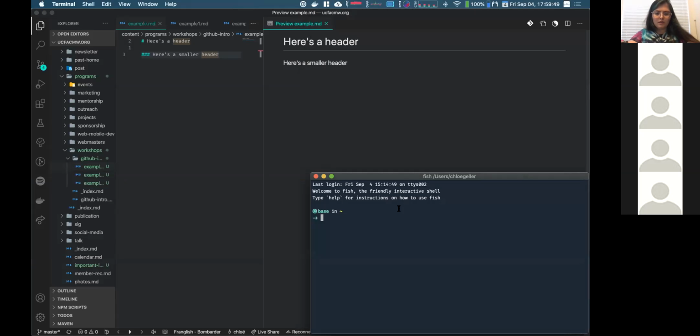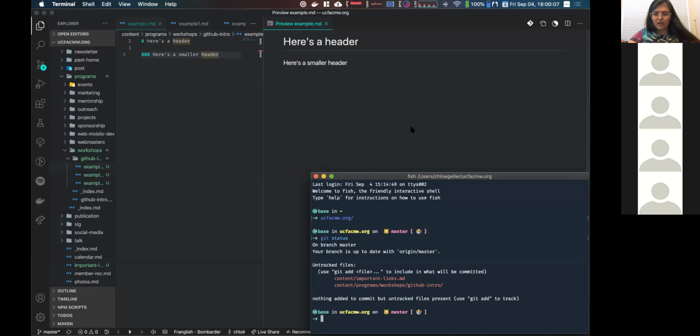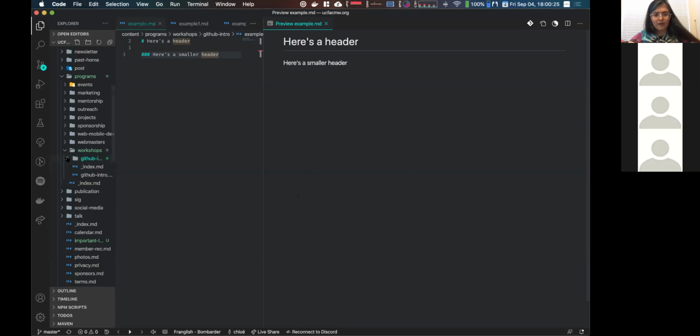Okay, so we're gonna go to that repository since it's where it is. When you're in here, you can do git status to see what's untracked and what's tracked. So right now it says that my untracked folders at least are the important links, which I still have to update on our website, and then the files that are in here.